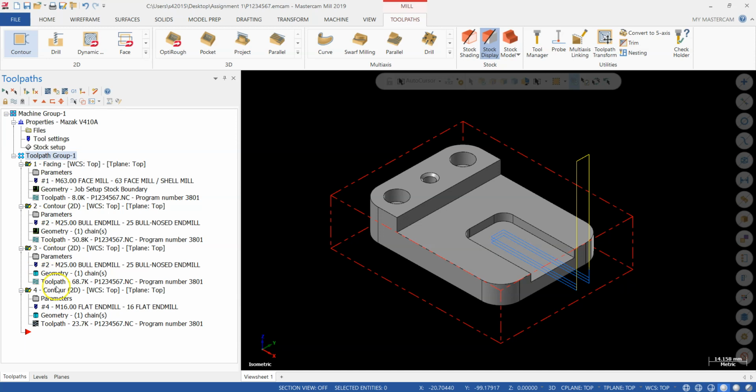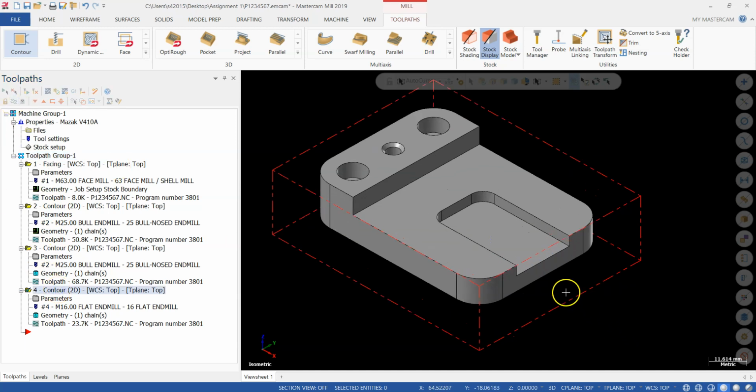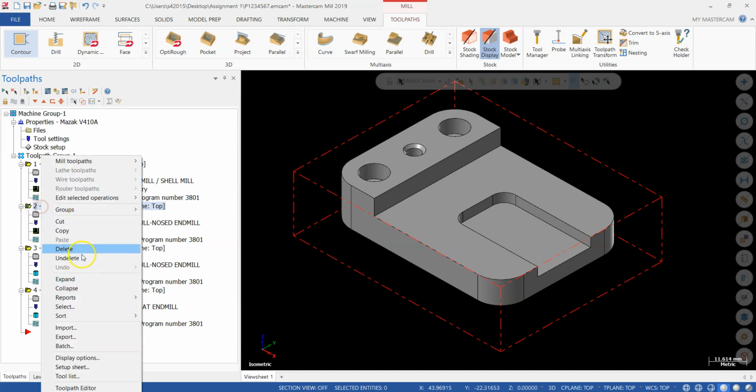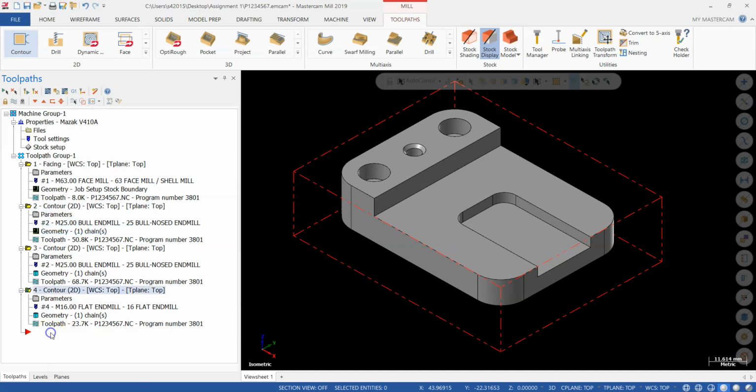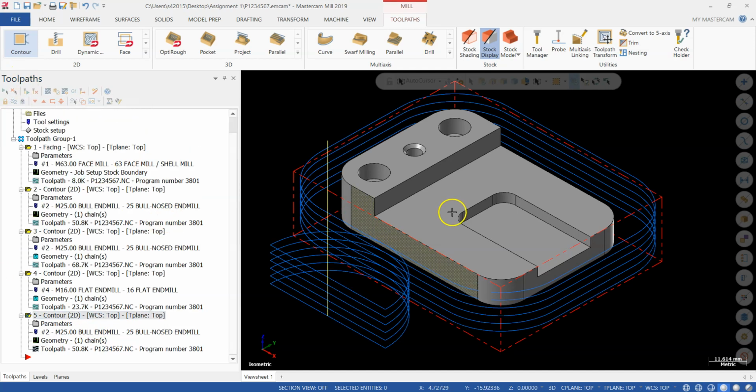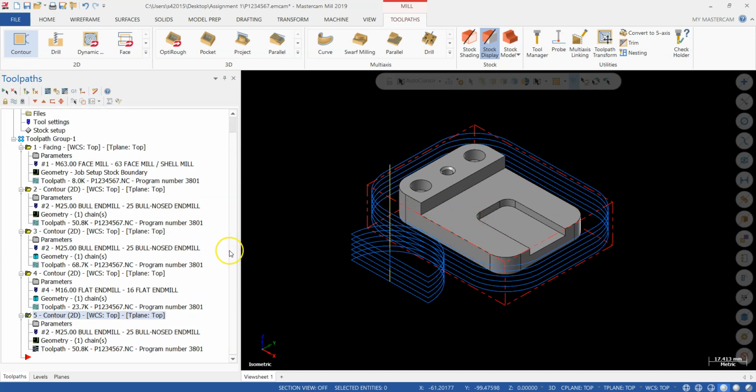Okay, so usually I will invisible the 2 paths before I proceed. So I will first copy the operation 2. I copy one by one, and now I visible it. So this is the one that I'm going to do the finishing.